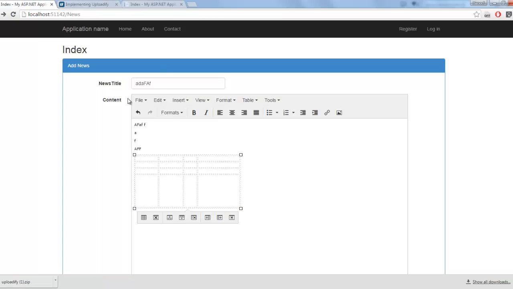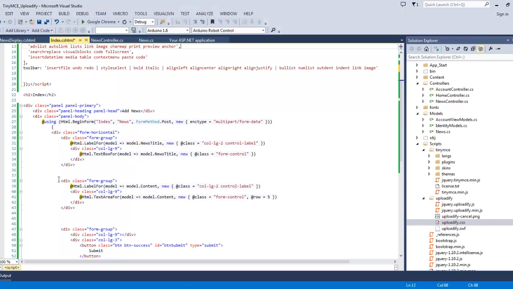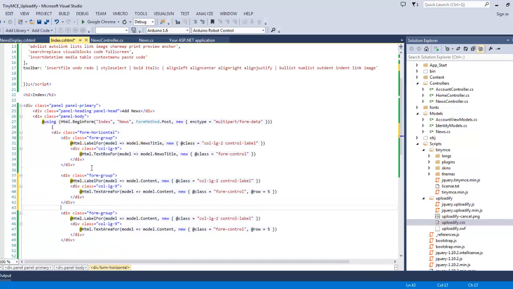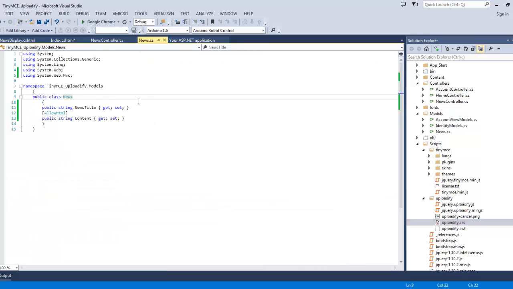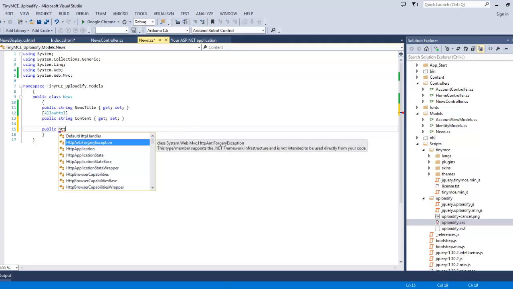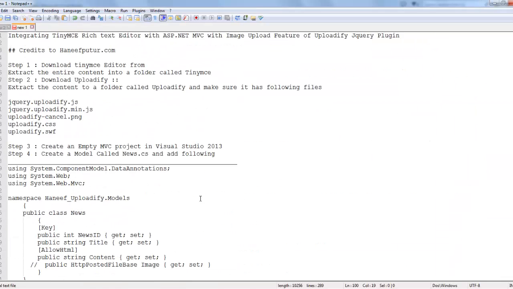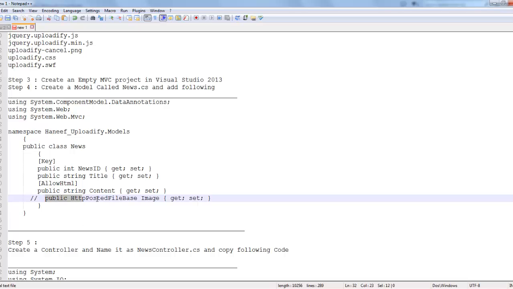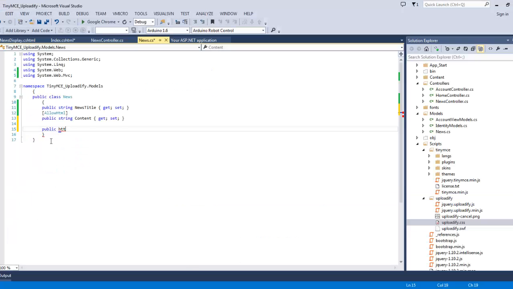Now another thing is, in our view we don't have an option. We need something for adding the image here, so we will add one row for adding the images. So we will take from here. I'll just copy paste. First I need to go and add this one to the model. I'll go here, public HTTP base. I'll copy from here. I have my model here. Okay, so HttpPostedFileBase means this field contains images.